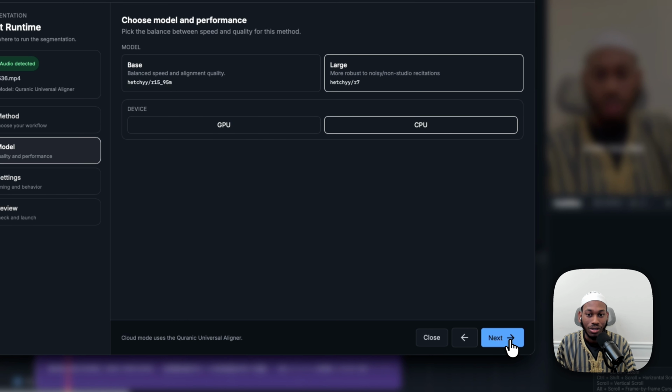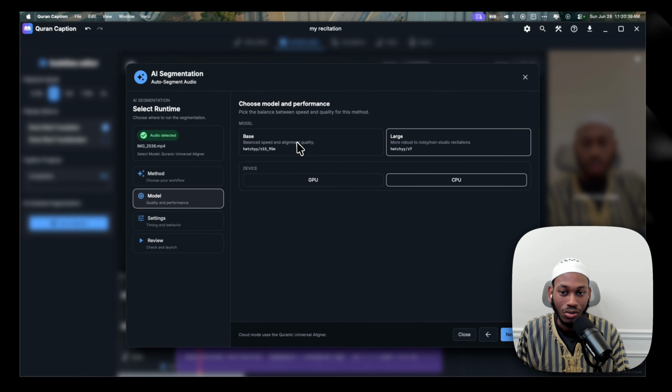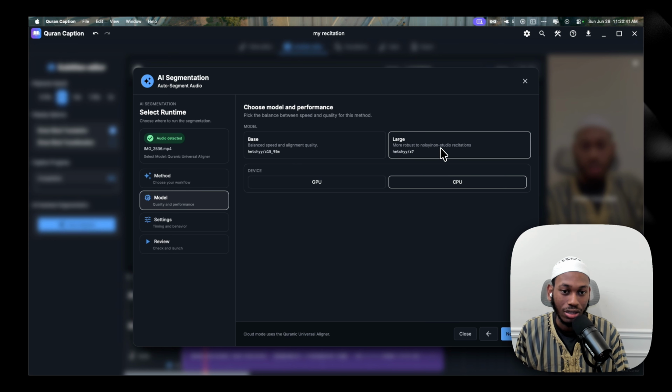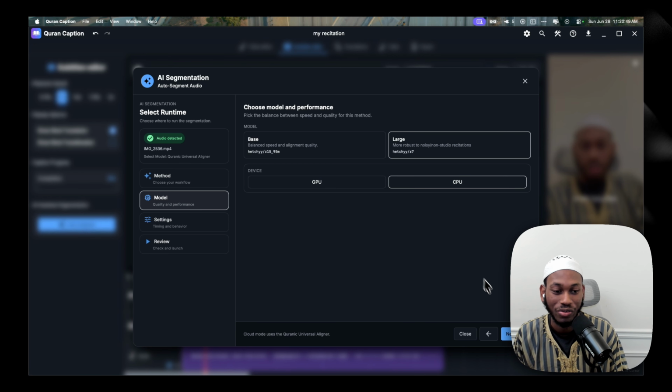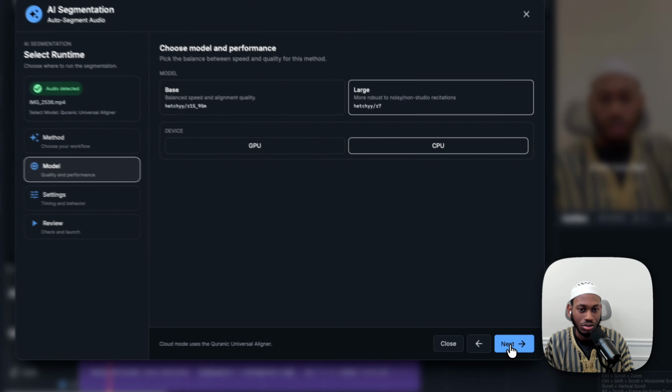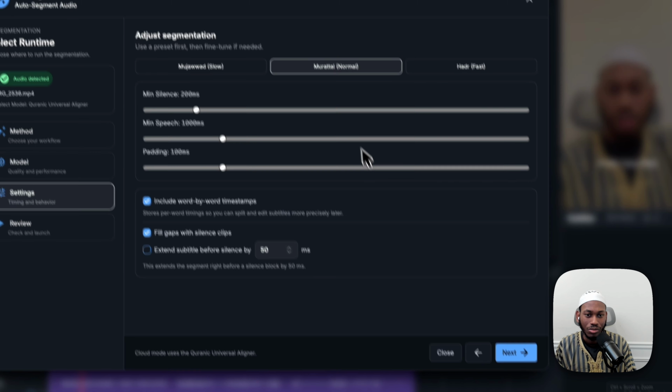Click next. Right? It tells you, do you want to use the base model for speed, or do you want to use like a large one? So I'll just stick with the large one and do CPU. Most of us don't have GPUs. Your computer has a CPU, so just remain with this one. If this one doesn't work, you can just go with the base one. So I'm just going to go with the large one because I think my computer can handle it. Just click next.